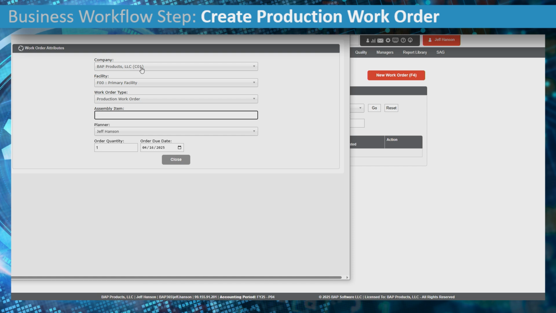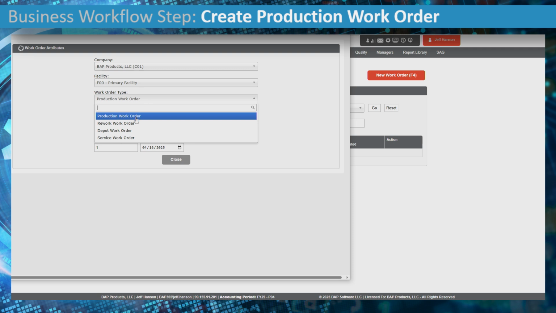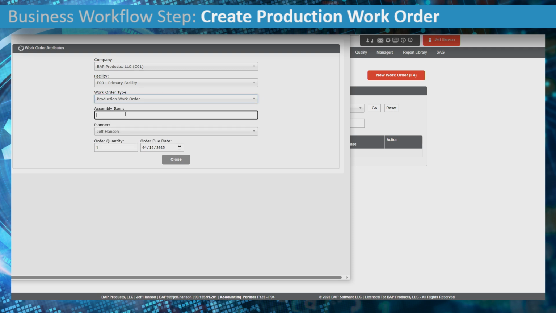And so it's asking you, who's the company, who's the facility, are you doing a production work order, rework, depot, or service work order? We're doing production. And now it asks you for the item number.